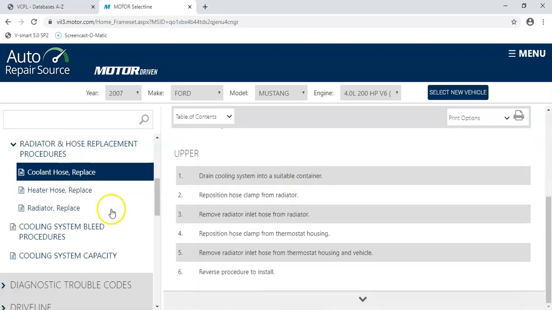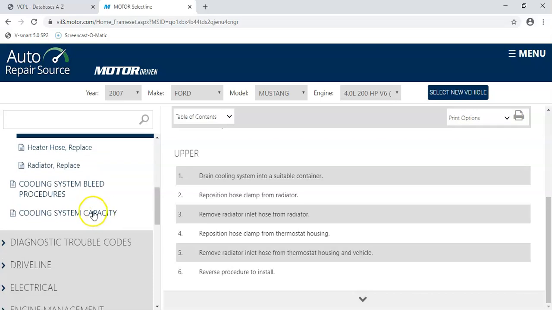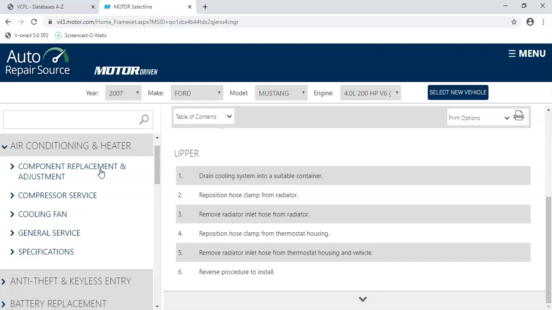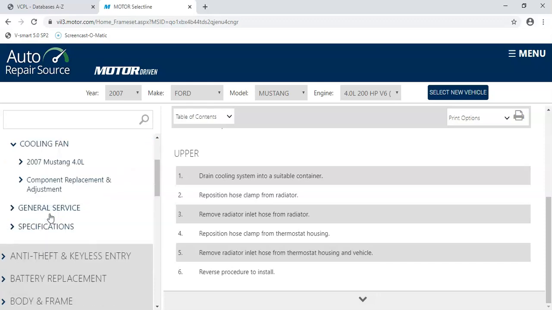If those are not the problem, we can also view instructions for cooling system bleed procedures and information on the cooling system capacity. We might also want to look under air conditioning and heater. When we click on that option, we have a number of other options to choose from to narrow it down. Let's choose cooling fan, and then the instructions for replacing the cooling fan.